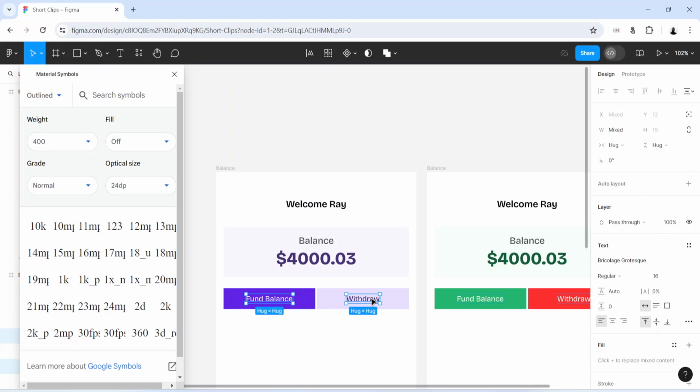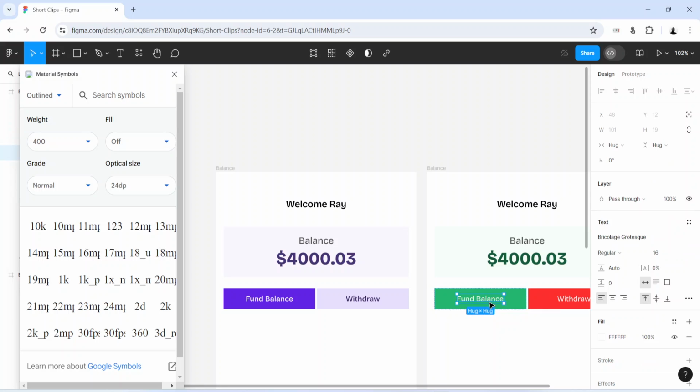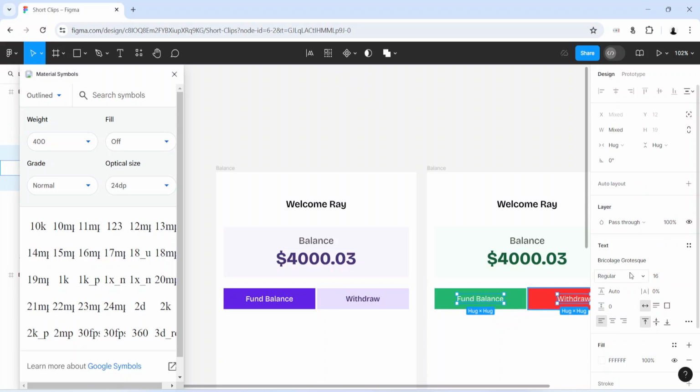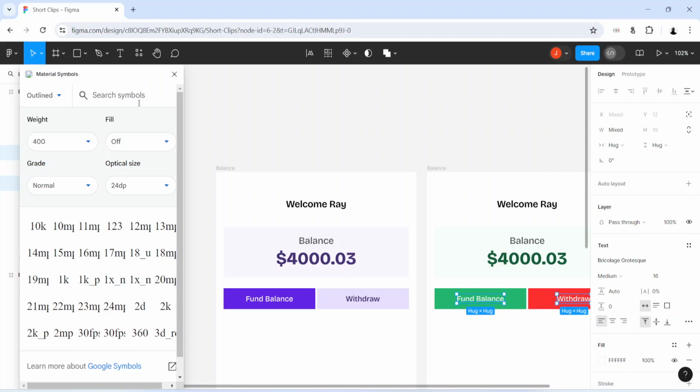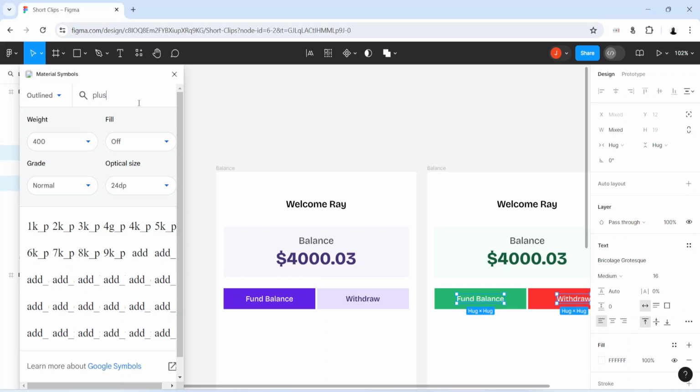Let's make this text medium weighted, all of them, right? Let's have them use a medium weight. And we can bring in an icon. ChatGPT is recommending that for the fund balance button, we can put a plus icon. And for the withdraw balance button, we can put a minus sign or an arrow that depicts withdraw, right? So let's wait for this plugin to load 100%.